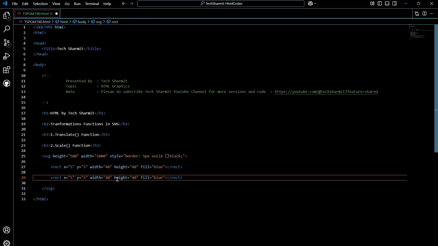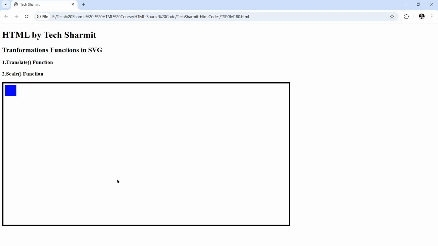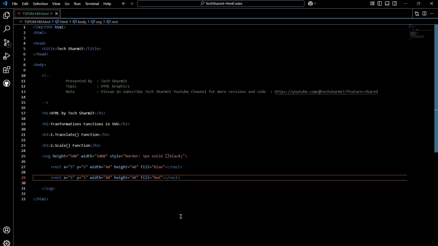So here I will keep everything the same, like x equals 5, y equals 5, width would be the same, height would be the same, fill color would be different, just to show it properly and differently. So I just saved it and refreshed the browser. Once we refresh the browser, you can see that this new rectangle is overlapping the old one. Why? Because we have kept the x and y value the same. So how to fix this?